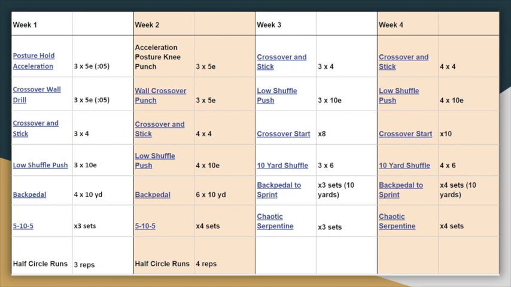Weeks 3 and 4 also have a large emphasis on developing our transitional and change of direction patterns. These 2 weeks involve 3 types of transitional movements. Number 1, transitioning a movement into a sprint, as seen in the crossover start and the back pedal drill. Number 2, changing the direction of a movement in drills such as the 10-yard shuffle. And 3, drills that involve a combination of both movements, such as the chaotic serpentine used in this program.